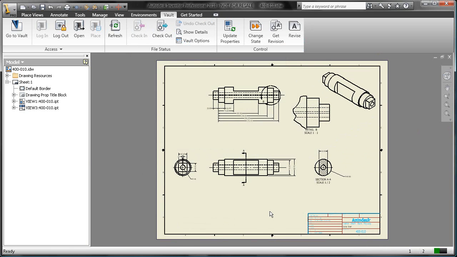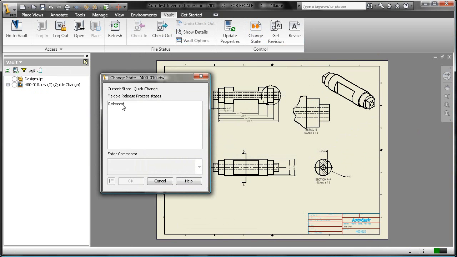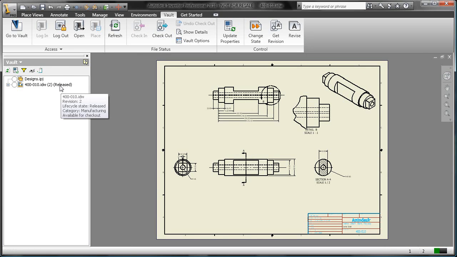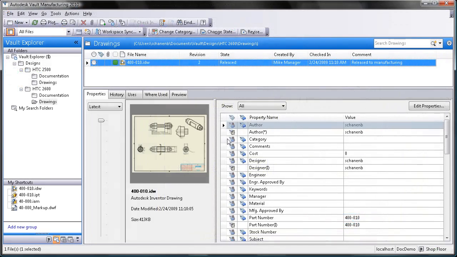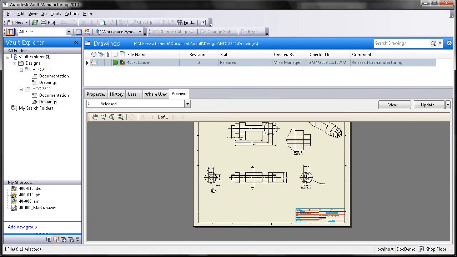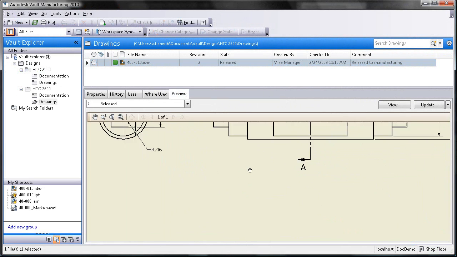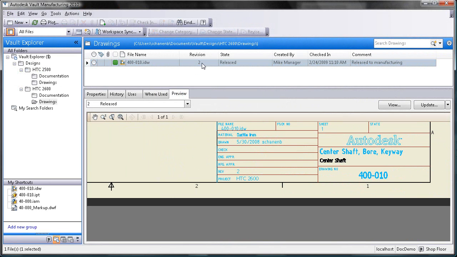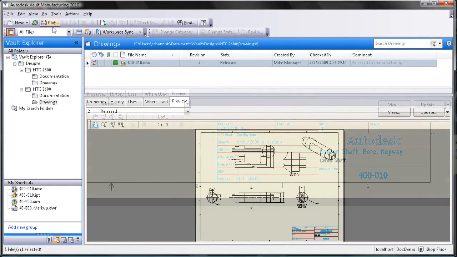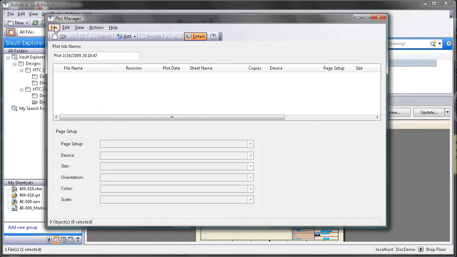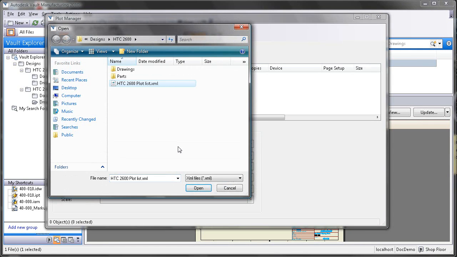We'll change the life cycle state right back to release. This again will solidify our change. We notice that the revision has stayed at 2. Now that the drawing is done, the shop floor user can examine the updated print made by the manager and then add this to an existing plot job inside of the Vault.